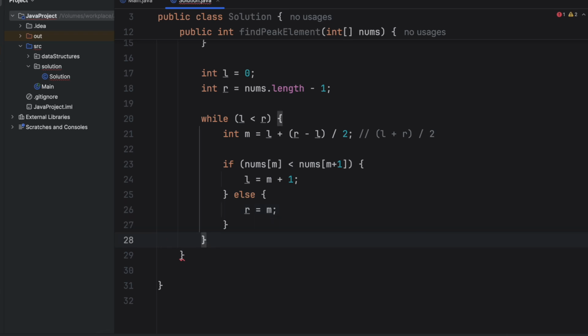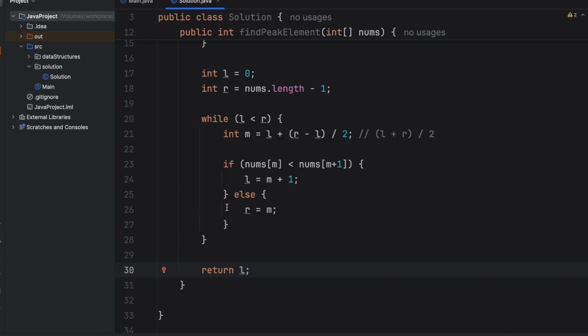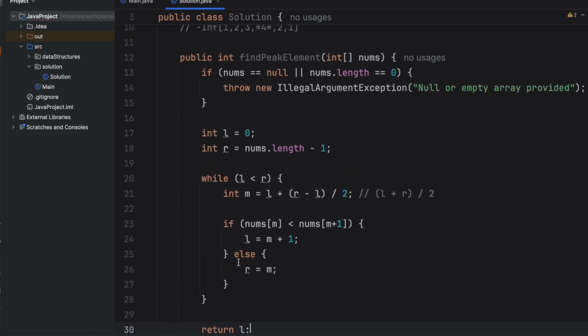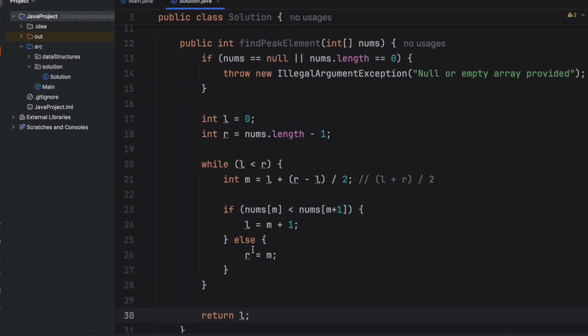And once this condition is no longer satisfied, that means that the L boundary has reached the R boundary, so they're equal, and basically L will be the solution. The index value L will be the index of a peak element in the array, because there might be multiple peaks in the array. So we can simply say return L. And that's it. That should be the solution of the problem.